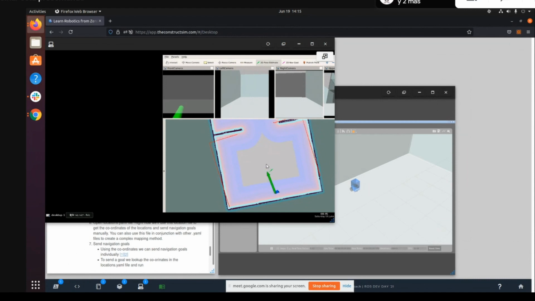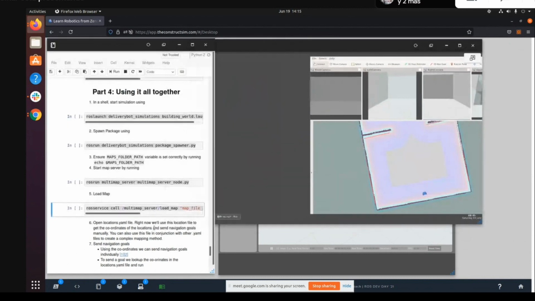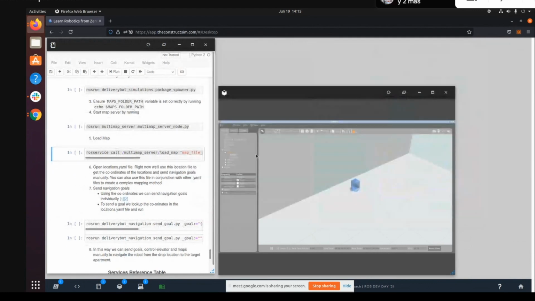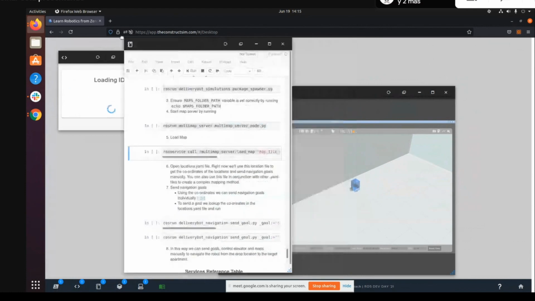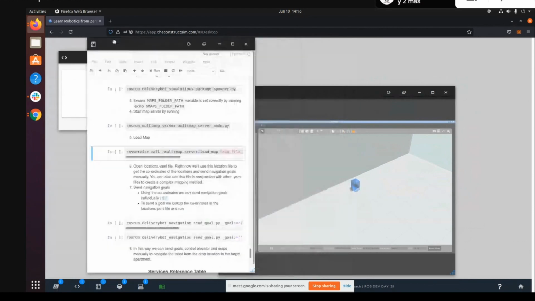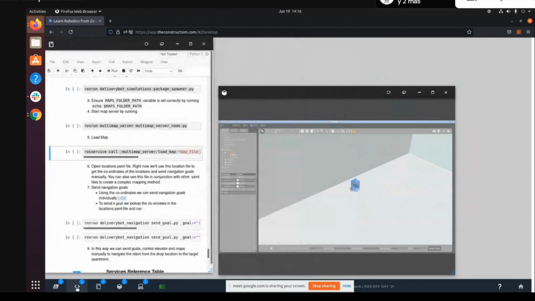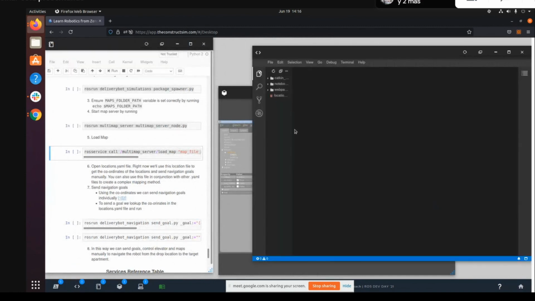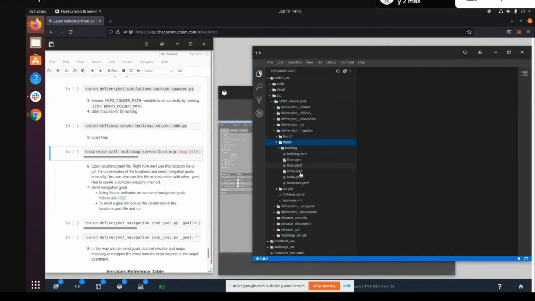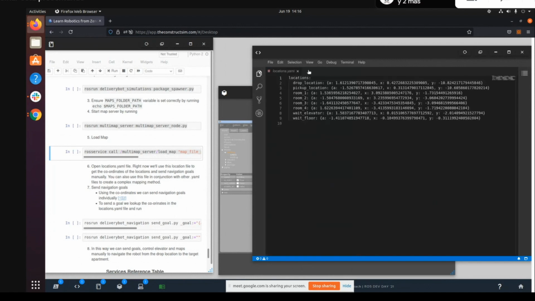A little bit more to the right. Yeah, looks good enough. So now what we can do is I have actually created locations for this particular map beforehand, so that we don't have to spend more time in moving the robot around and saving all the locations. So if you go to the catkin workspace, source, delivery bot mapping, maps, building, and then locations.yaml.